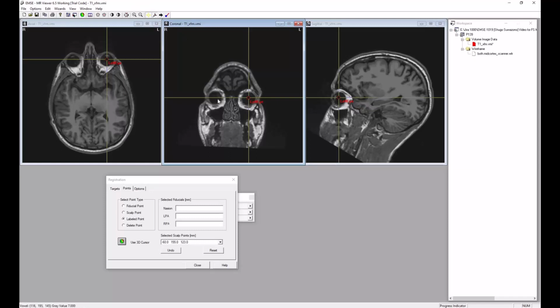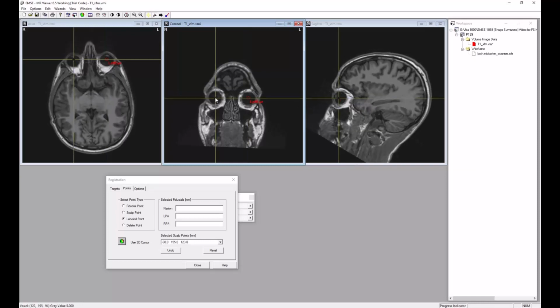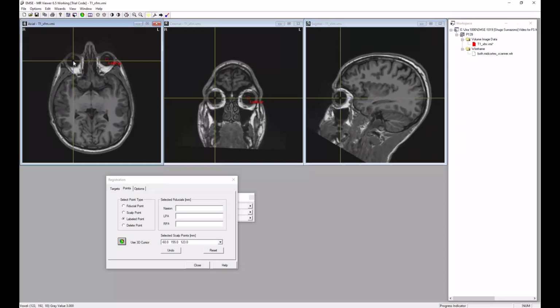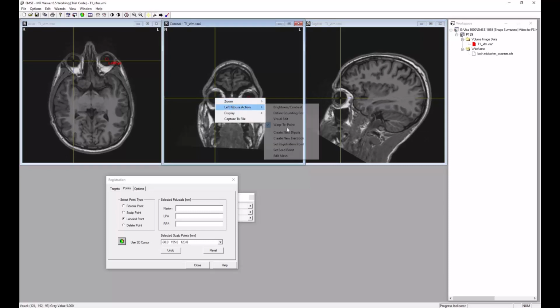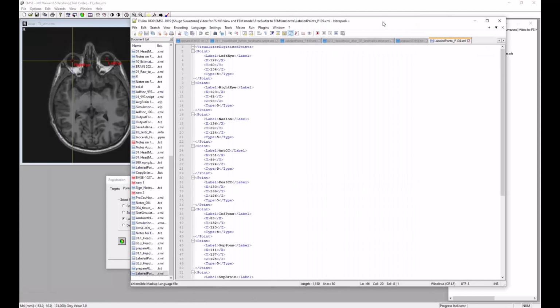Now let me go back to this one, warp to point, and let's go to the right eye. Make sure it's centered in all three views. That's good enough. Okay, now I'm going to right click, left mouse, set registration point there, and I'll call this right eye. All right. What's next on my cheat sheet here?